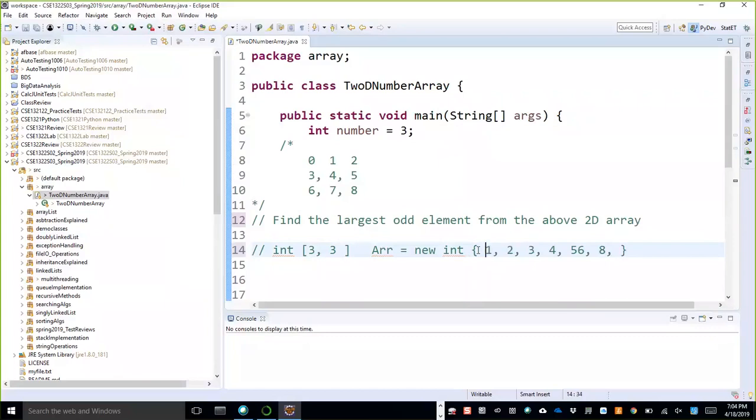So your first row is 0, 1 and 2. This will be separated by one curly bracket. This is my first row, and this is my second row: 3, 4, 5. And what is my third row? 6, 7, 8. Is that right? It says 6, 7, 8.